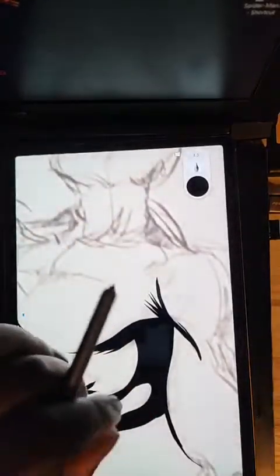Yo, man, I gotta buy a new table. This whole thing shaking. It might even fall down right now, bro.